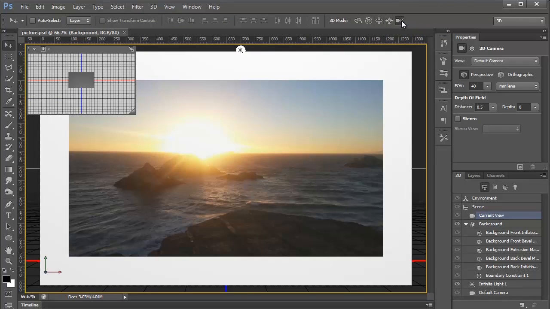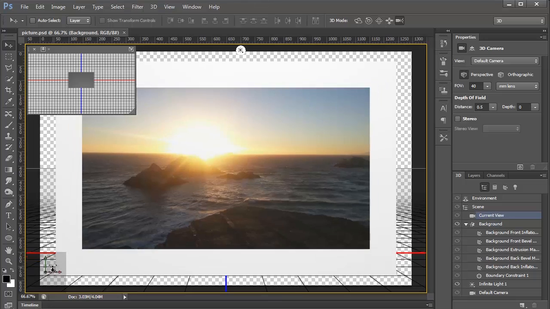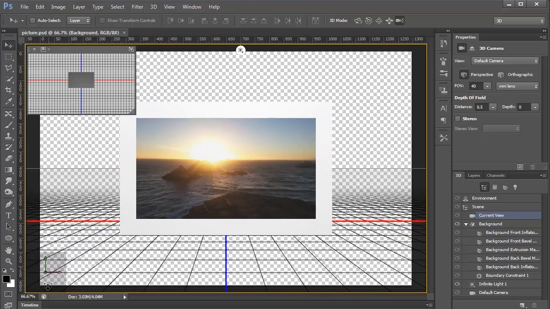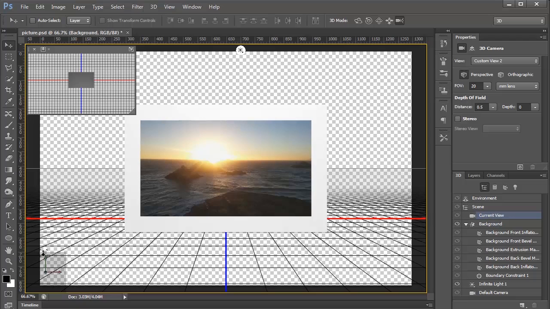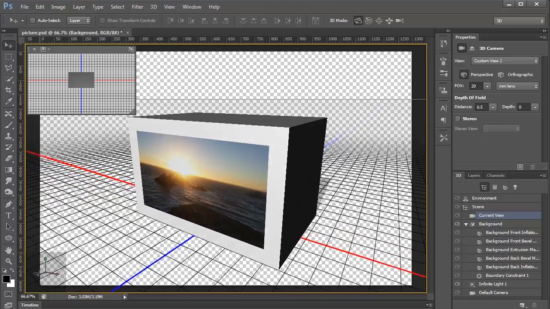I'm going to click on my scale tool, which is this one right here, the one that's got the icon of a camera. I'm going to come to the bottom left inside of this square, and I'm going to click and drag to zoom out, like so. So that way I have some space and I can work with this. Then I'm going to click on my rotate tool, and I'm going to rotate the image just a little bit just so you can see what's going on.